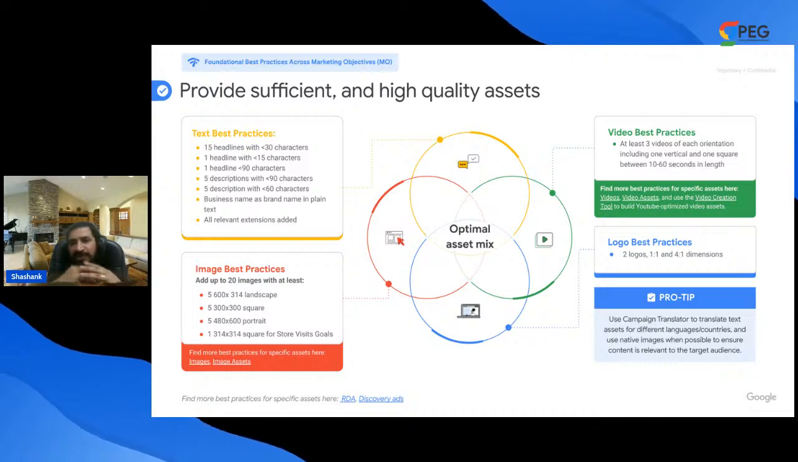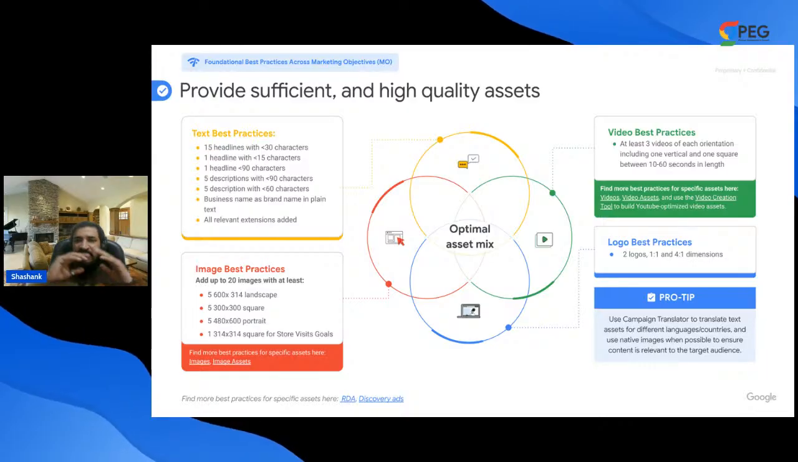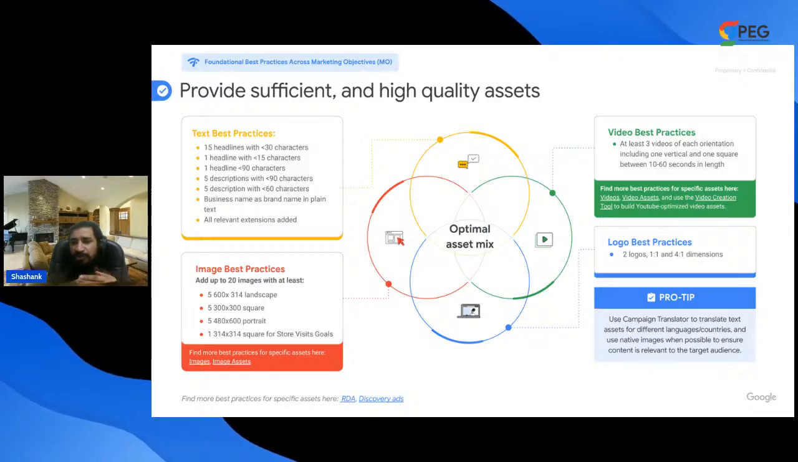Talking about videos, you can add minimum 3 videos there: one square, one landscape, one portrait, and one square, so that you can again cover all the video placements. Talking about logos, you should have at least 2 logos, one by one and one four by one dimension.